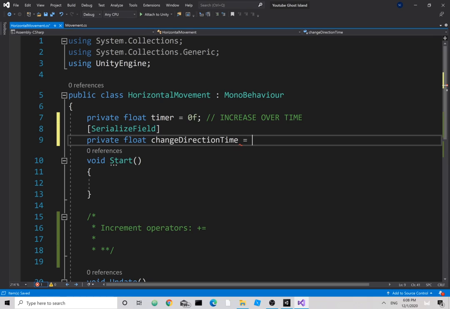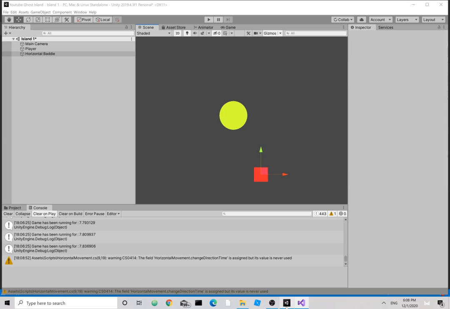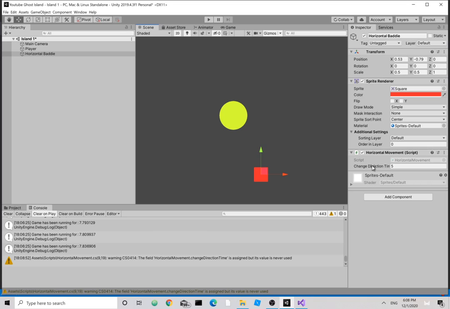Now I'm gonna go with maybe 5. Okay, 5 seconds. So every 5 seconds my baddie is gonna change direction. If I save, obviously this would appear if I go back to my Unity, and this would reflect. You can see the change timer.